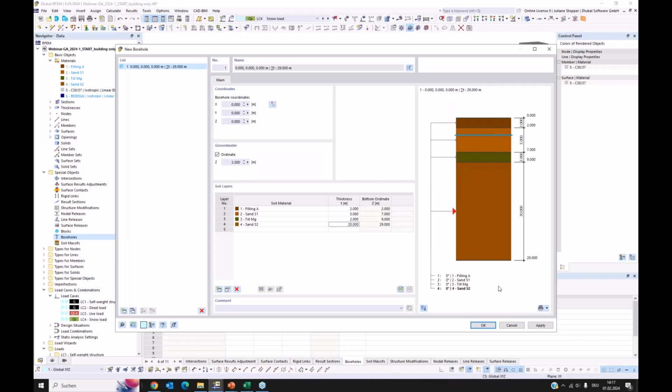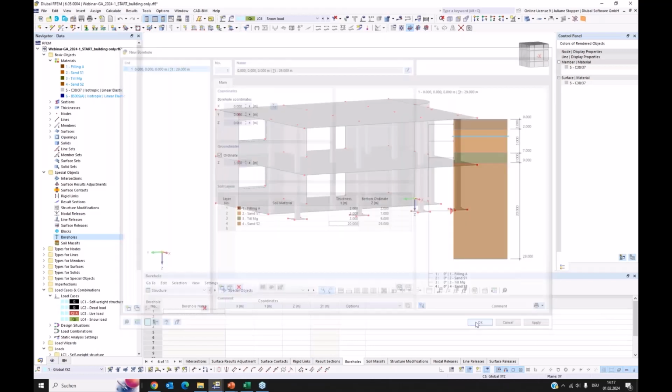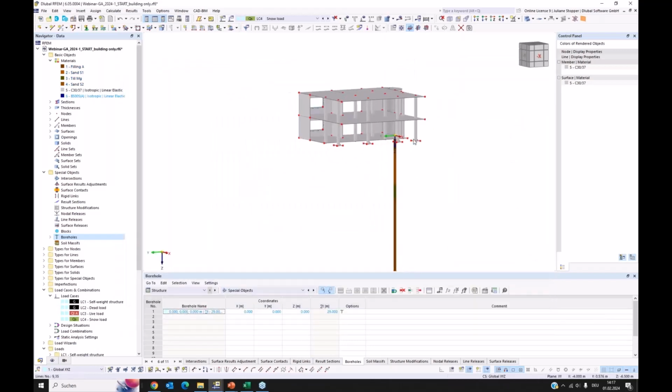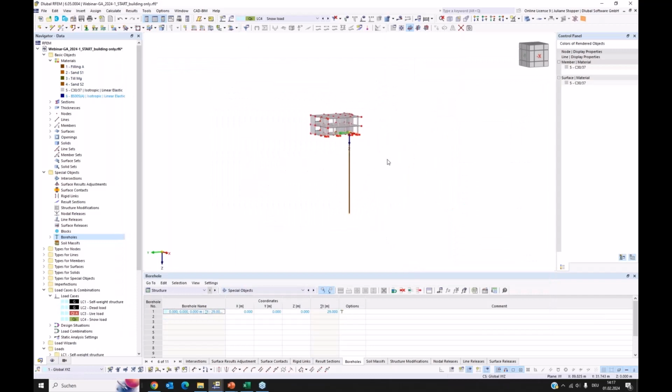Here you can see a scheme for your profile. You can see the different materials, and you also have the option to print this, to print out a report or to clipboard, to file, and so on. Okay, that's enough for our borehole. We can now see it in the model. It was placed at the location that I entered, and it is here now. And now I could go on and define more and more.